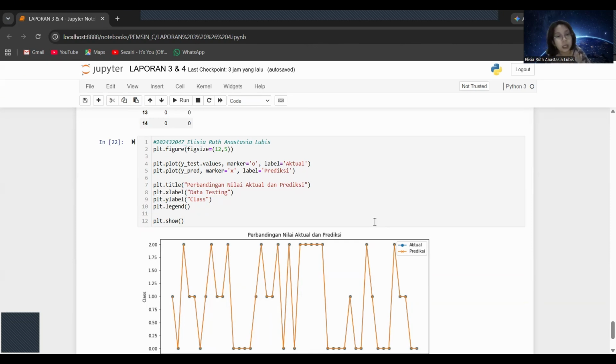The evaluation results demonstrate that the neural network successfully classified the iris dataset with high performance, indicating that the selected model and preprocessing steps are effective.